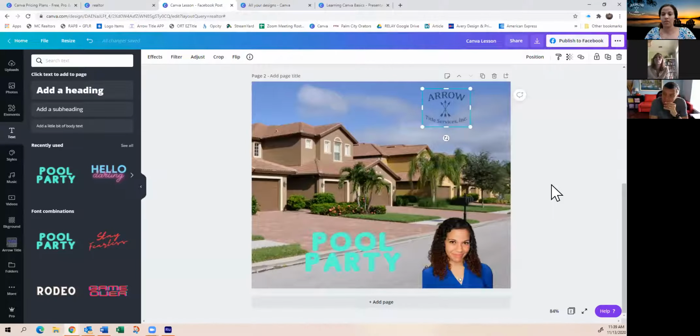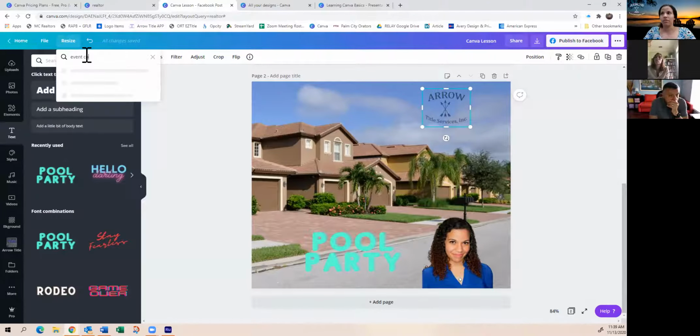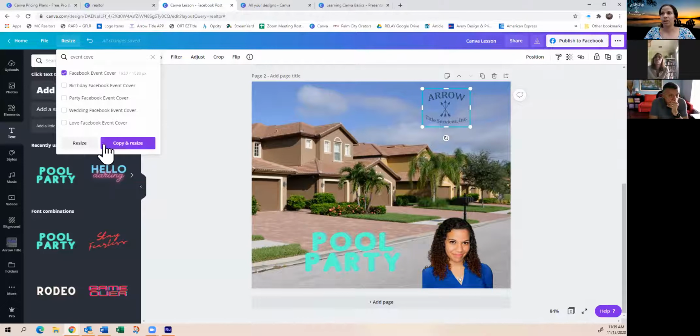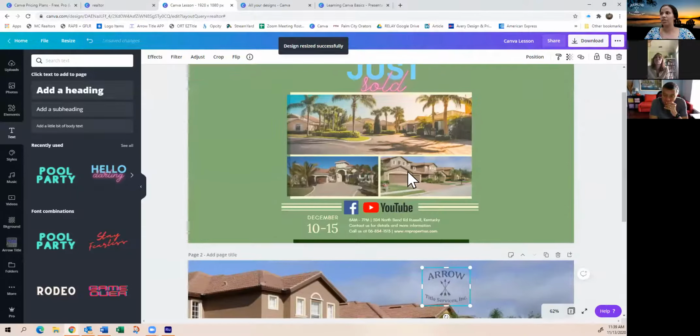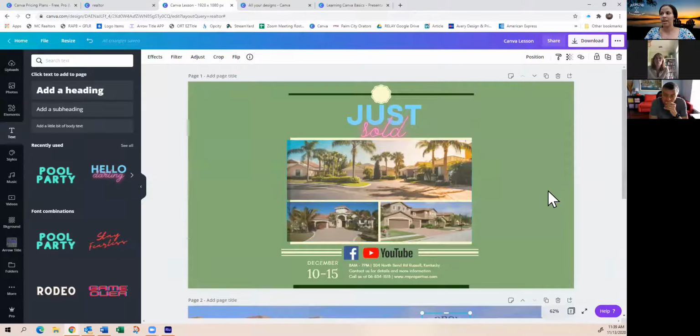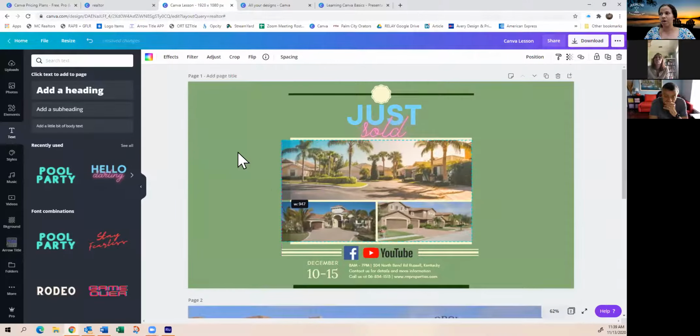So you can resize it for anything that you need. You can just search for whatever it is. Let's say I wanted to make it an event cover. Facebook event cover, resize. It's just resized it for an event cover. You can see the dramatic changes that happen, and you just have to edit it from there, like make these things a little bit bigger. You can make them bigger or smaller or whatever.